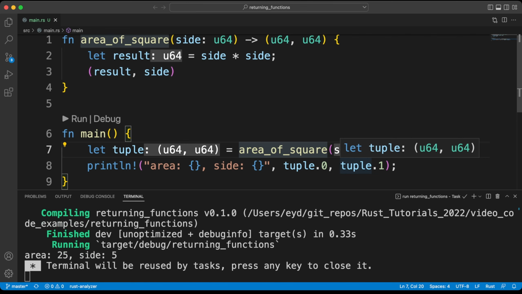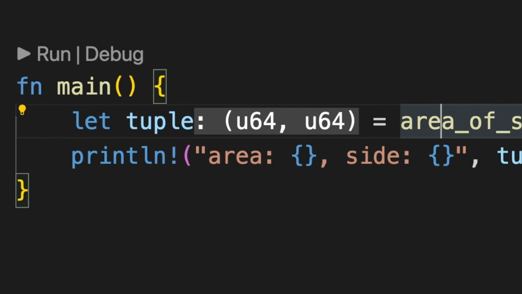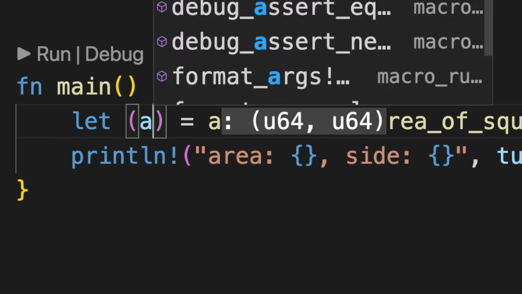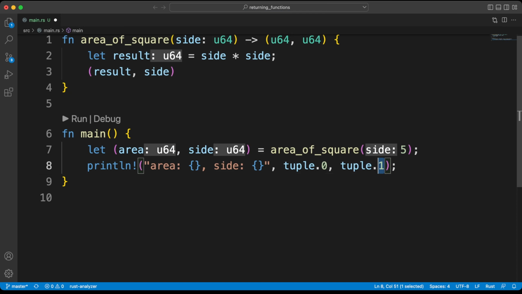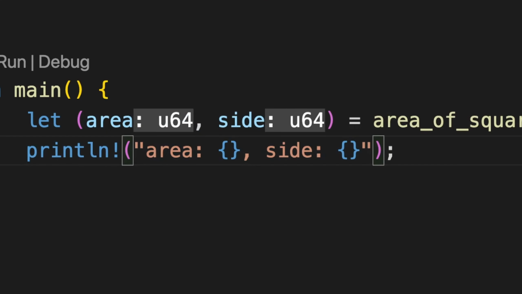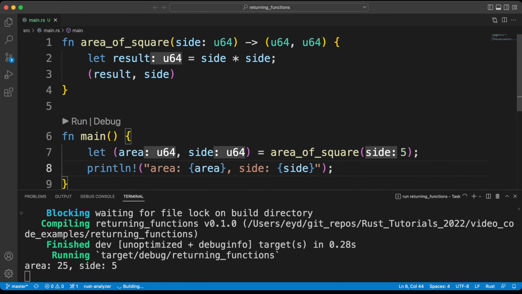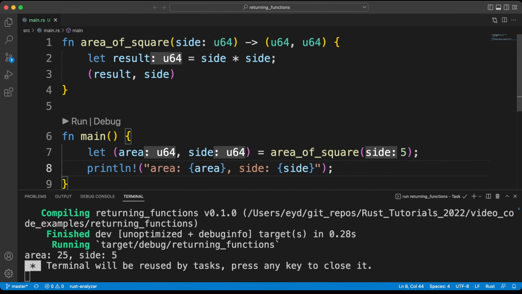Finally, let's break down the return tuple and access its values. I mentioned earlier here, it is possible to return complex data types such as structures.